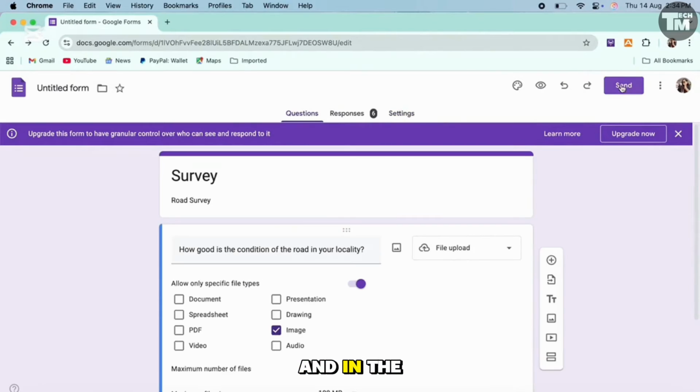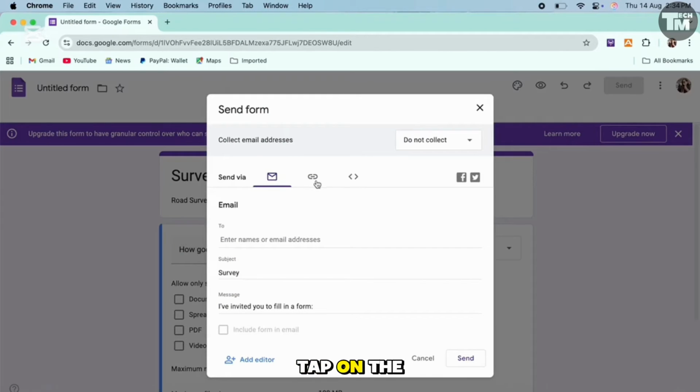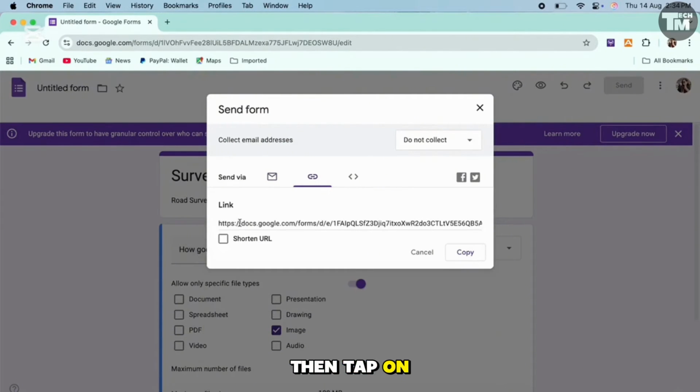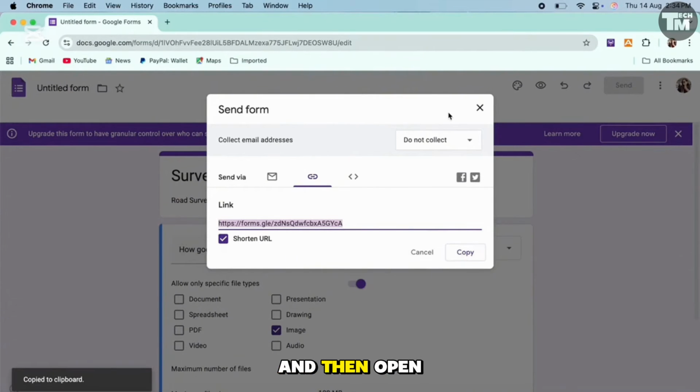Now, once opened, make any required changes and then tap on the send button you see there, and in the pop-up that appears, tap on the link option and then tap on the shorten URL checkbox you see there. Further, go ahead and copy the link there.